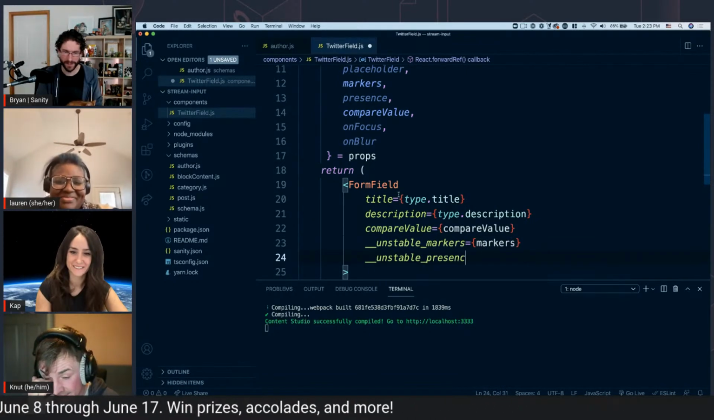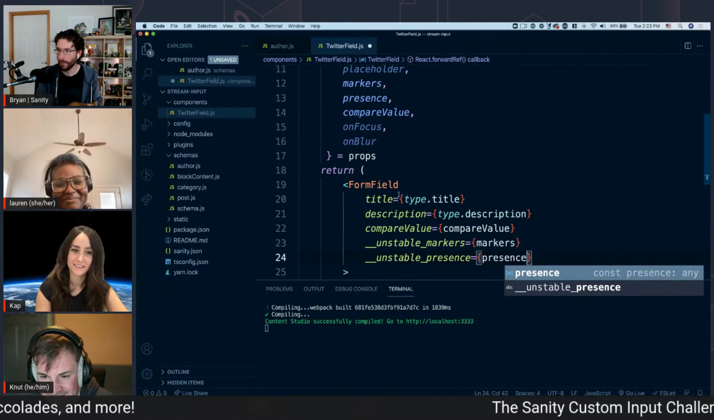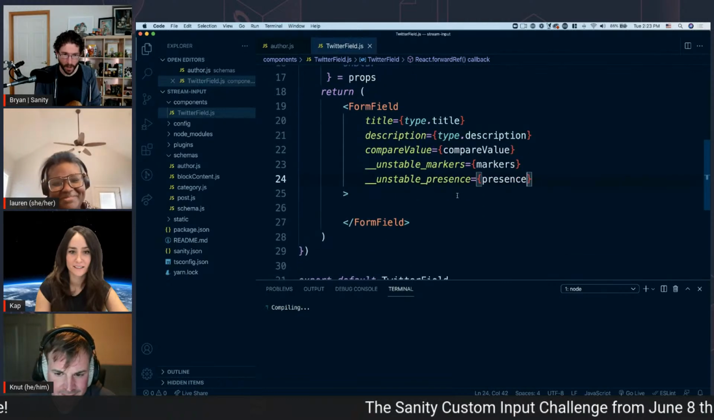Unstable presence. Going to be that presence object that we get from our props. That's all we need in our form field.